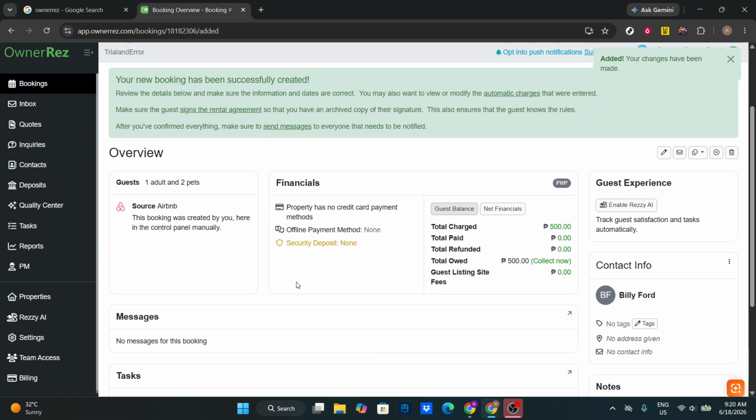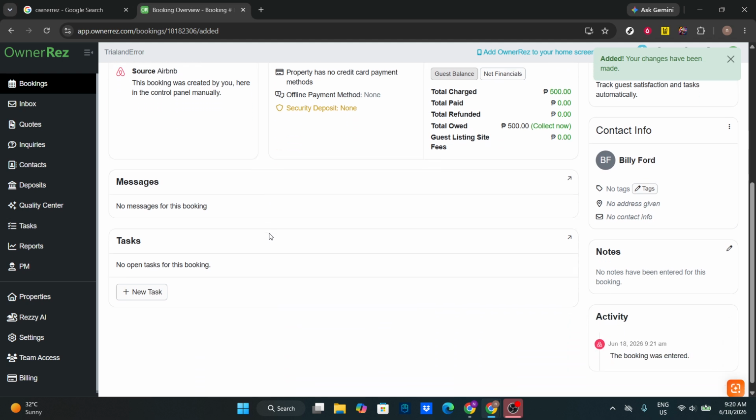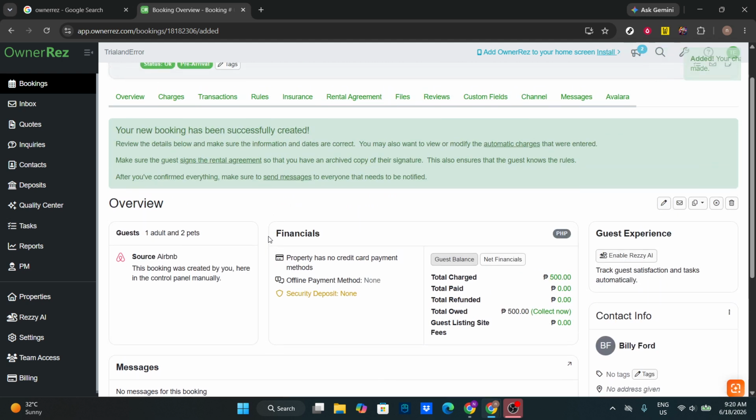As a quick tip, it's always a good idea to review the occupancy section before saving, just to confirm the pets were added correctly. This helps keep your booking details accurate from the very beginning.